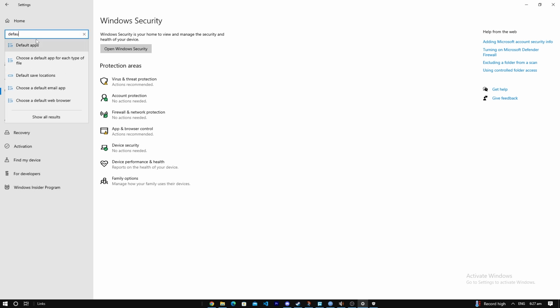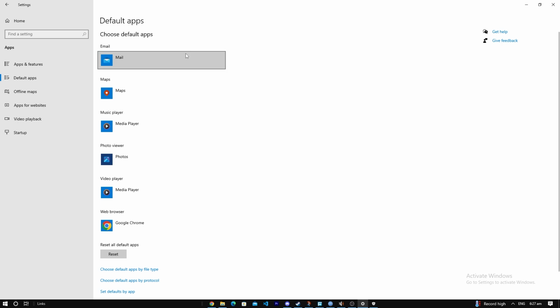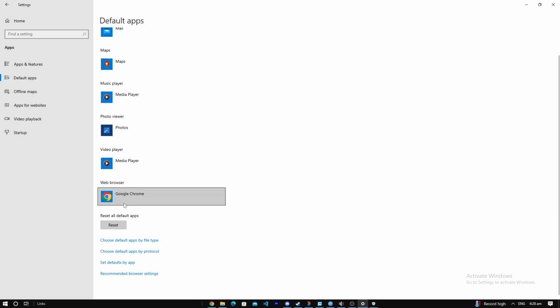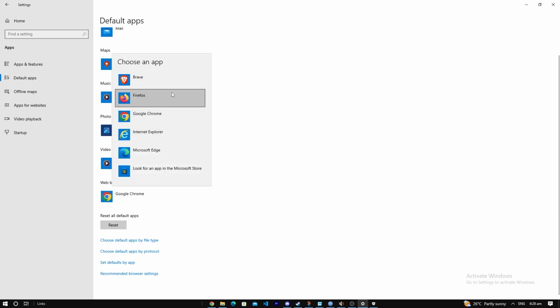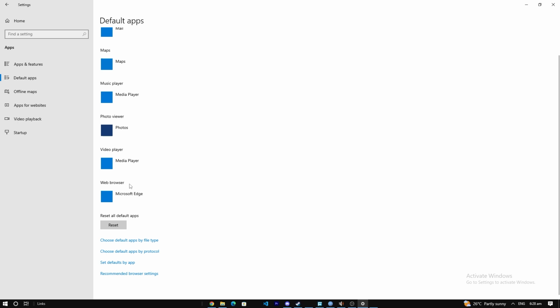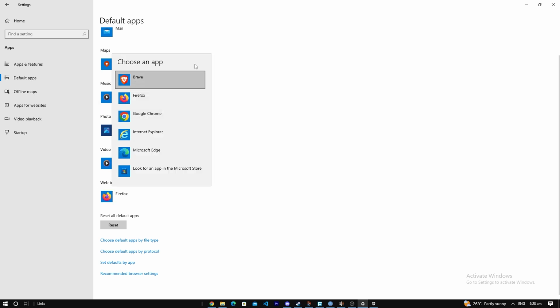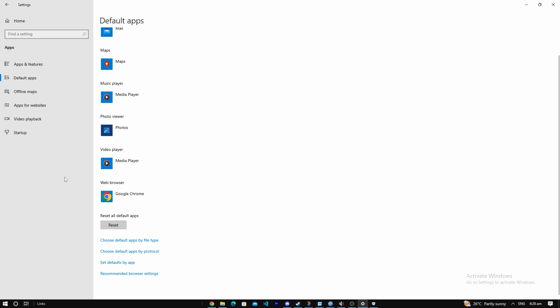We're going to change our default web browser to something we used when we made our Epic Games account. So you can try switching to Edge. If it doesn't work with Edge, try Firefox, or if it doesn't work with Firefox, you can try using Google Chrome.